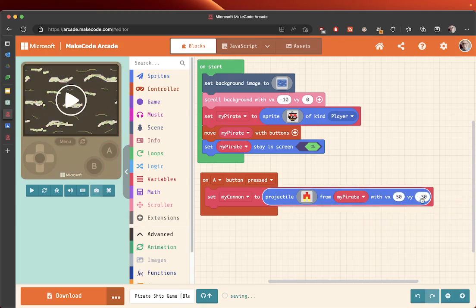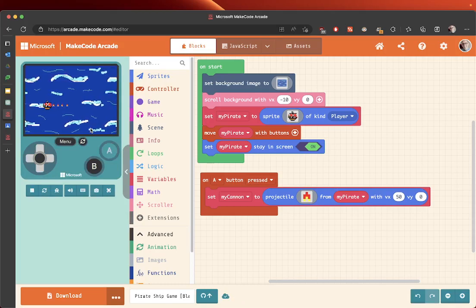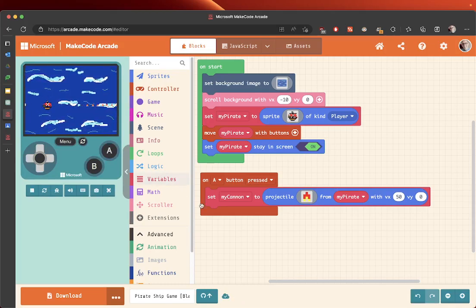We just found out that when we change this to 50 and -50, it either goes up or it goes down. And what we want this to do is we don't want it to go up or down at all. We want it to go from side to side, which is what the X means here. So when I press play now, I've got it going this way with my cannons. Okay, they're my cannons like that.